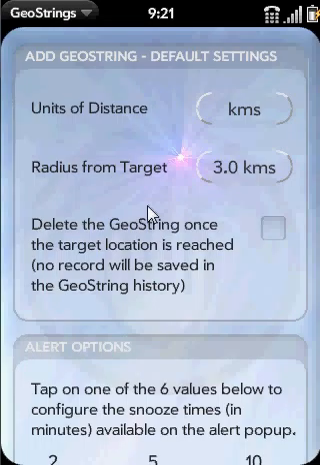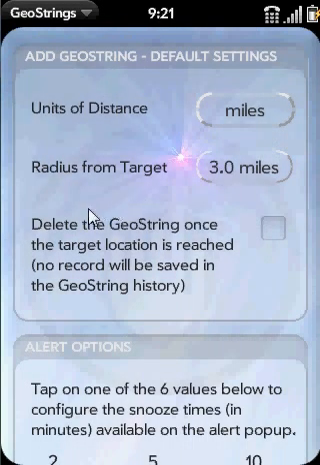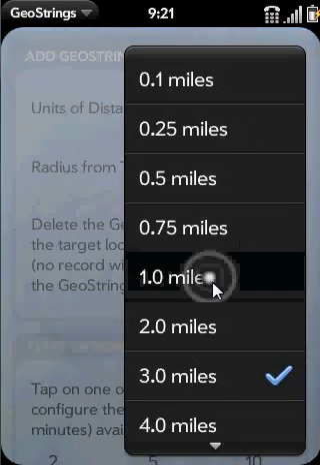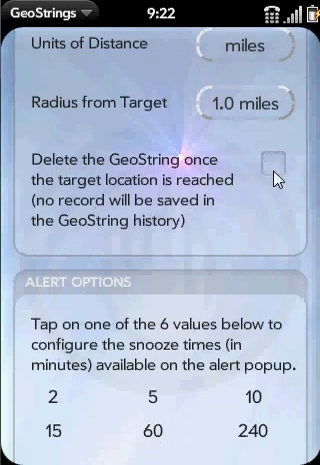The first section allows you to change the default settings when adding a new GeoString. So you could change your units of distance to either kilometers or miles. You could change your default radius from target to be anything you'd like. So when you're adding a new GeoString, by default it'll be 1 mile, and of course you could change it for each individual task.